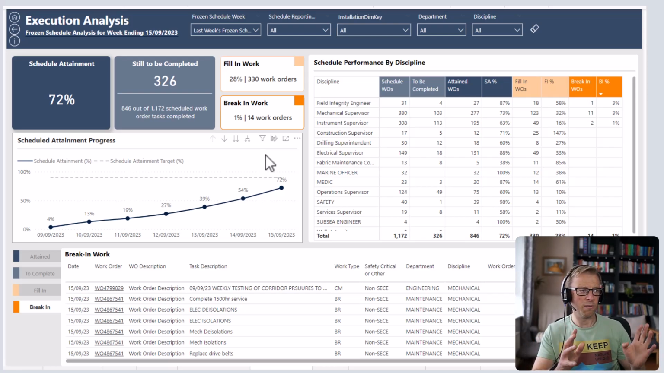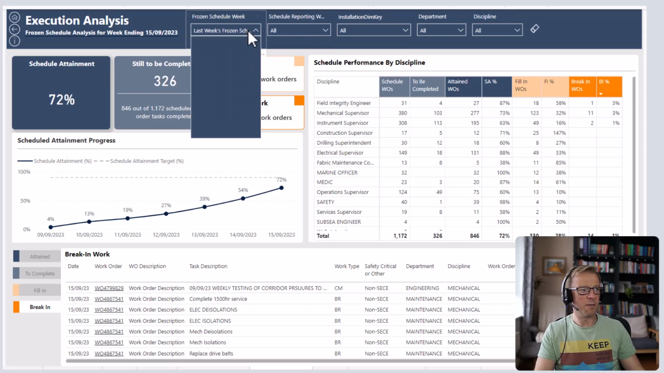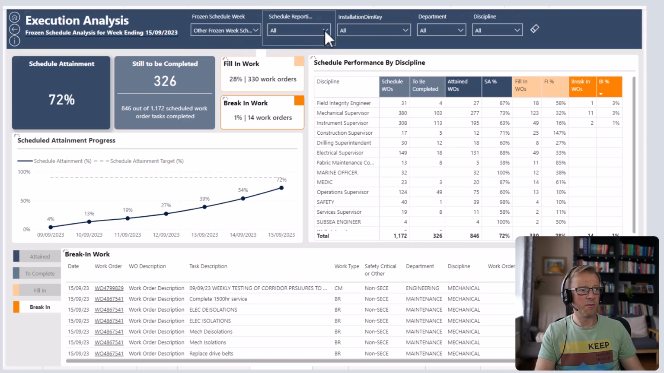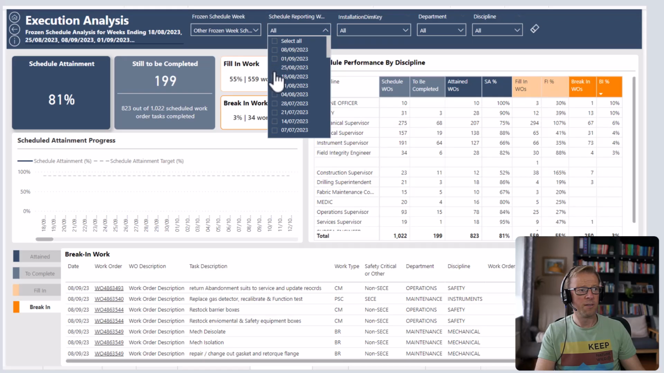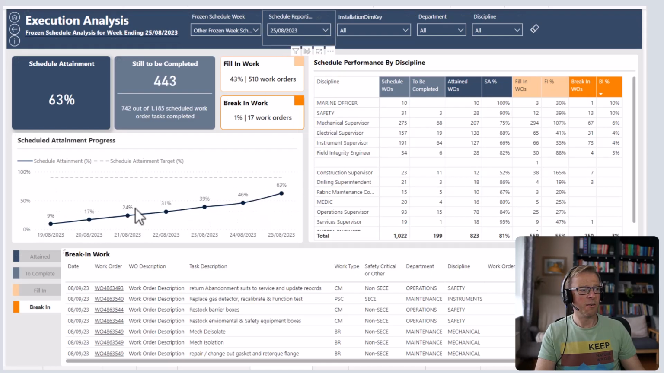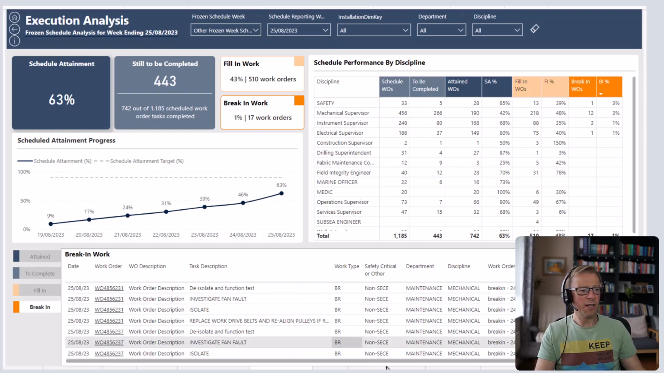So it's the whole of last week, and we can go and look back to the last week, the current week, or we can look back to another week as well if we want to. So we can choose that there, and then we can choose any prior week that we want. So maybe I want to go back and look at something at the end of August, for example. We can see how we got on for that week. Okay, so that's the scheduled execution current week and execution analysis.